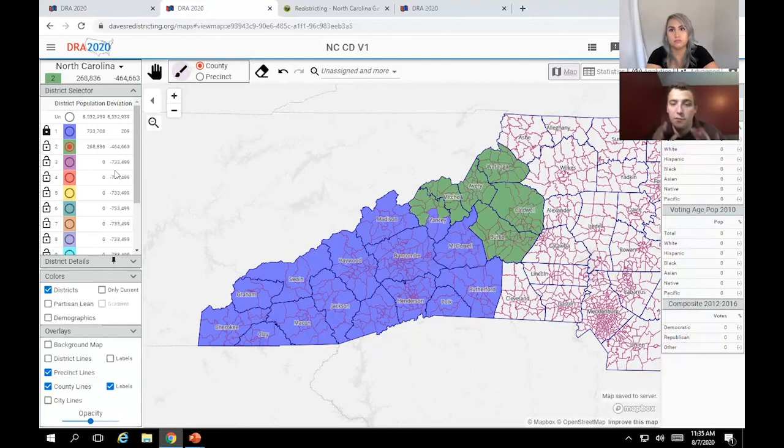Okay, so that's it for creating your first own blank map. So now I'm going to show you how to import an existing map into Dave's, and then we can look at some of the statistics that come along with that, and then we can actually go in and change the existing map to preserve a community of interest that I have chosen.